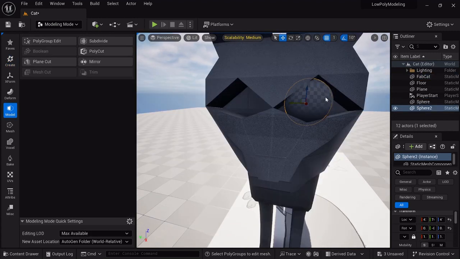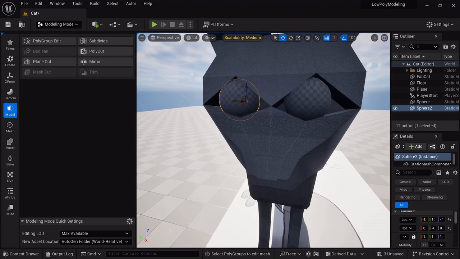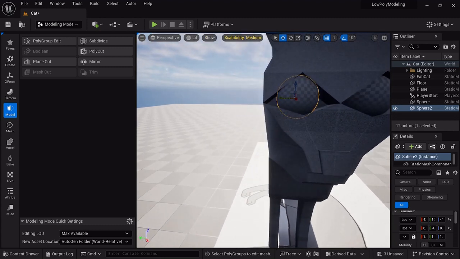With your sphere selected, hit Ctrl-T to duplicate it and slide the newly created second sphere into the other eye socket and save all your changes.